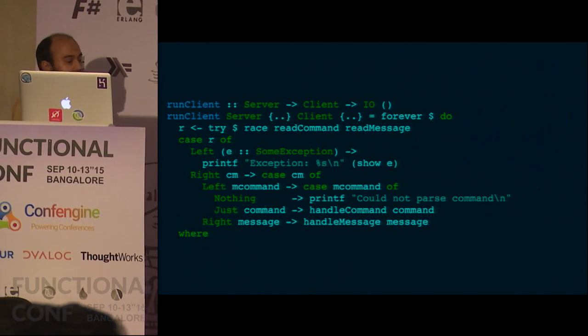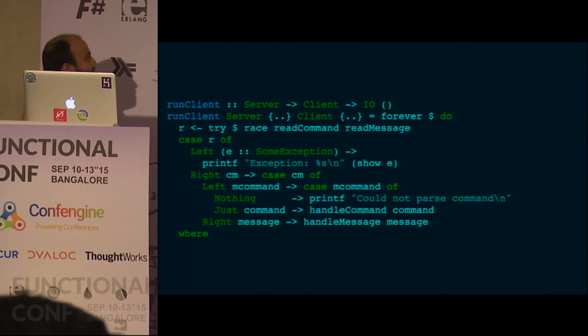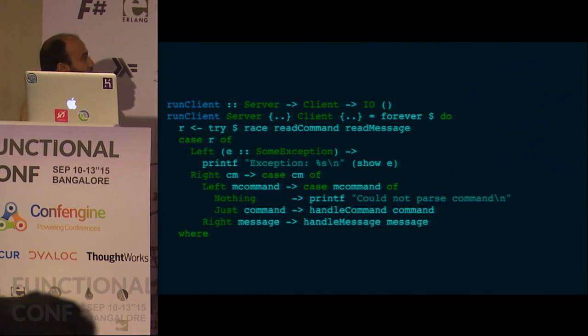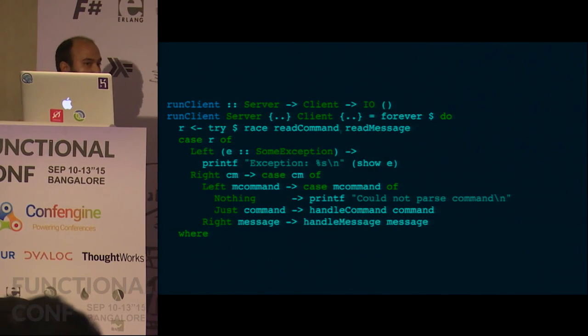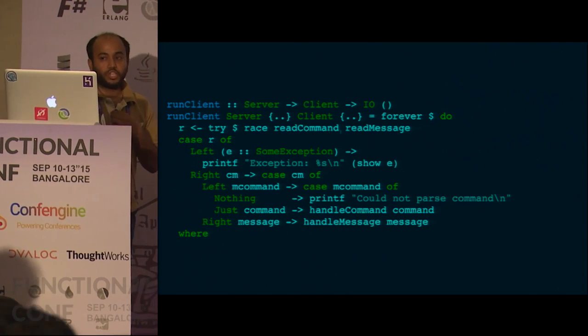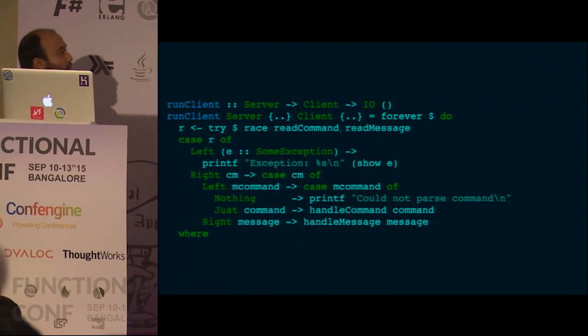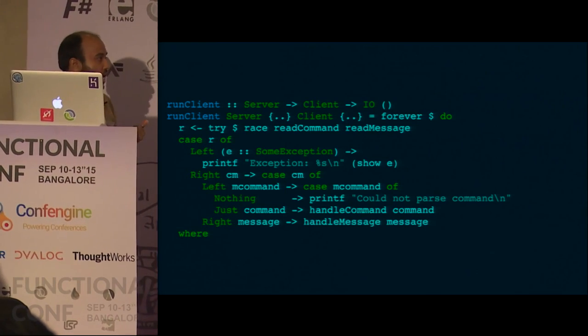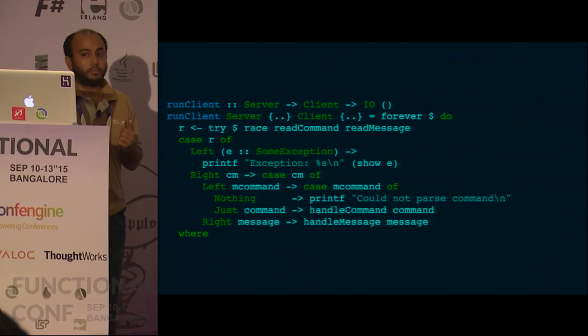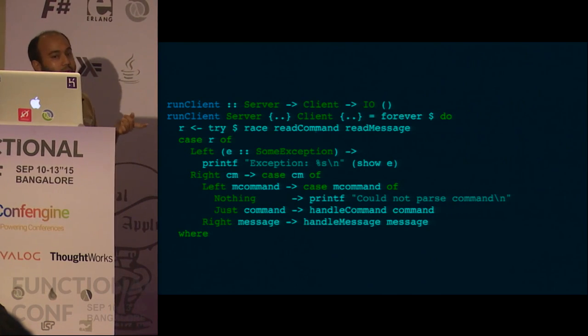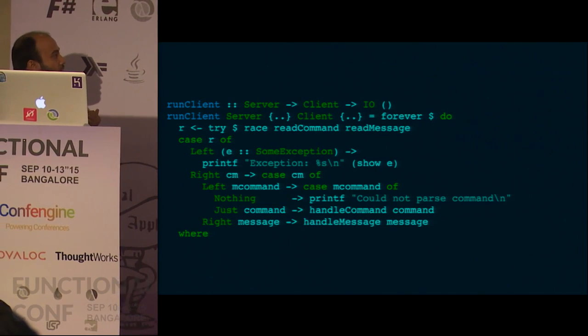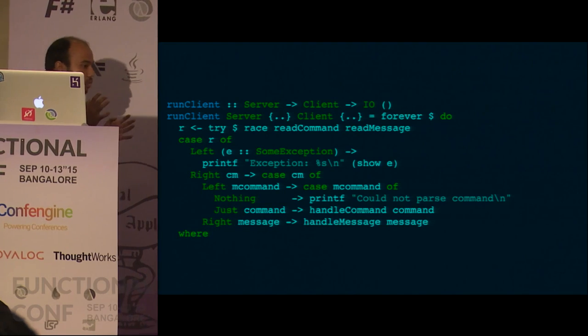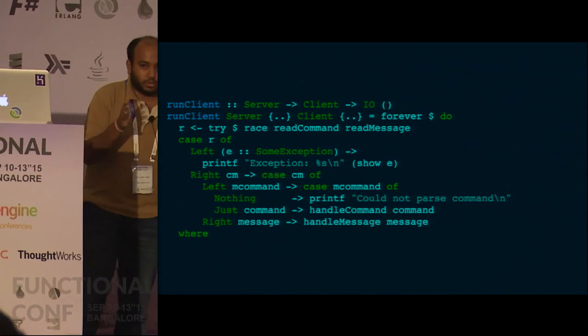So let's go line by line. First line is try, race, read command, read message. I told you we have to read the message both from the channel and from the handle, right? Read command reads from the handle, and read message reads from the channel, and you race them. So now you have two sources of input, right?